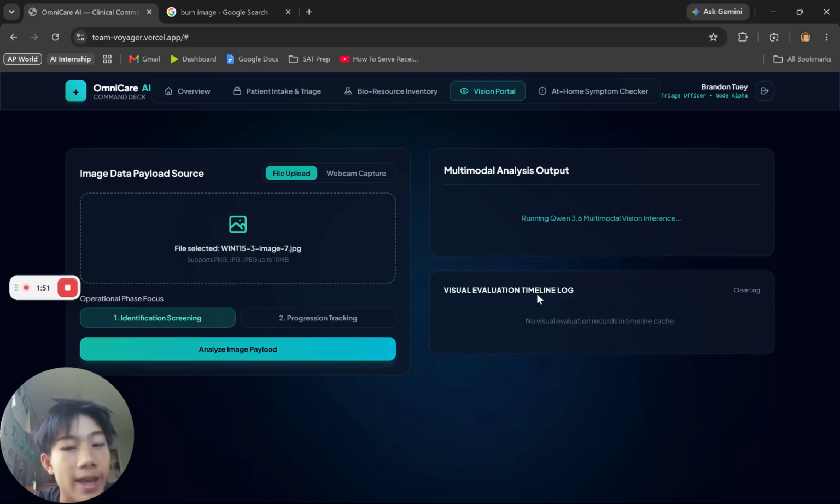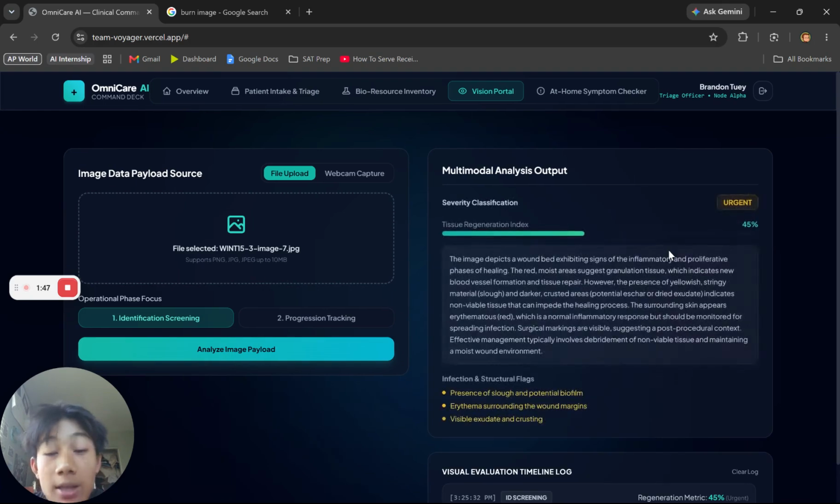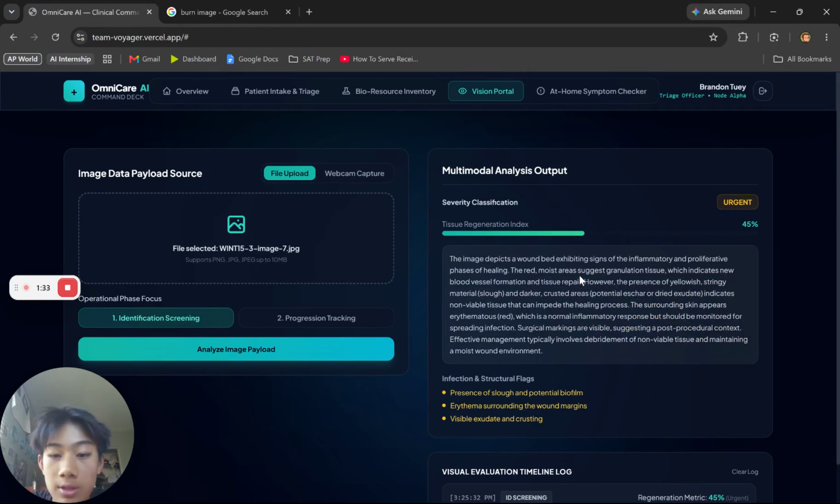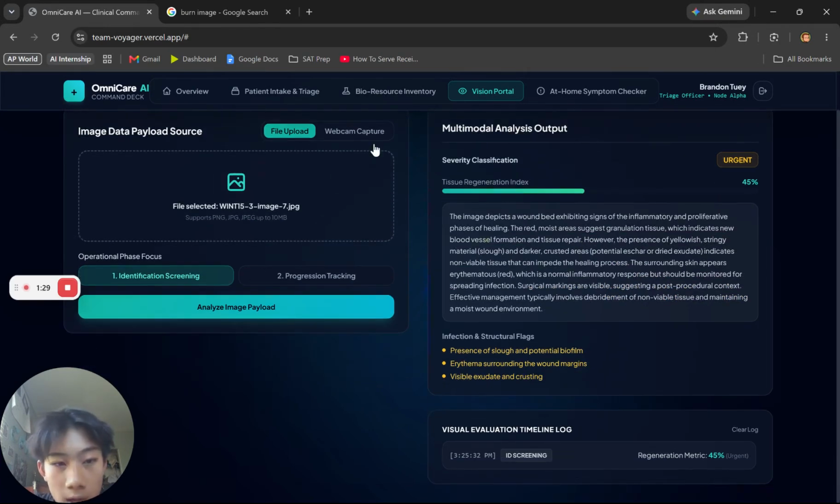It'll analyze the image. So this image depicts a wound bed exhibiting signs of inflammatory and proliferative phases of healing. The red moist areas suggest granulation tissue, which indicates new blood vessel formation and tissue repair. However, the presence of yellowish stringy material and darker crusted areas, and so on. We know. This is basically progression tracking, how the progression goes week by week.